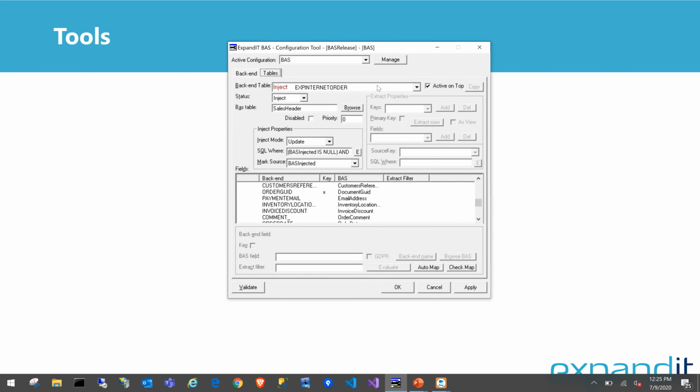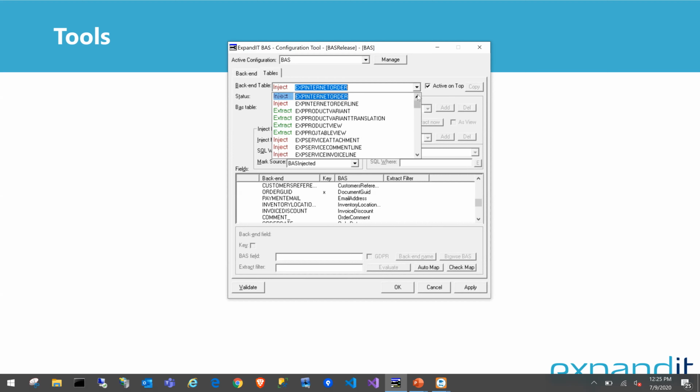Within the Tables tab, we have what we call the backend table. And you'll notice here, we have multiple backends, and you'll notice some are marked for extract and some are marked for inject. You'll also notice that all of these at the top are marked for inject and extract because we utilize all of these. As we scroll down this listing, we'll get past the ones we use, and then you're going to start to see standard AX tables or views available. And at any point in time, one of these other ones can be selected. We'll take a look at that in a minute.